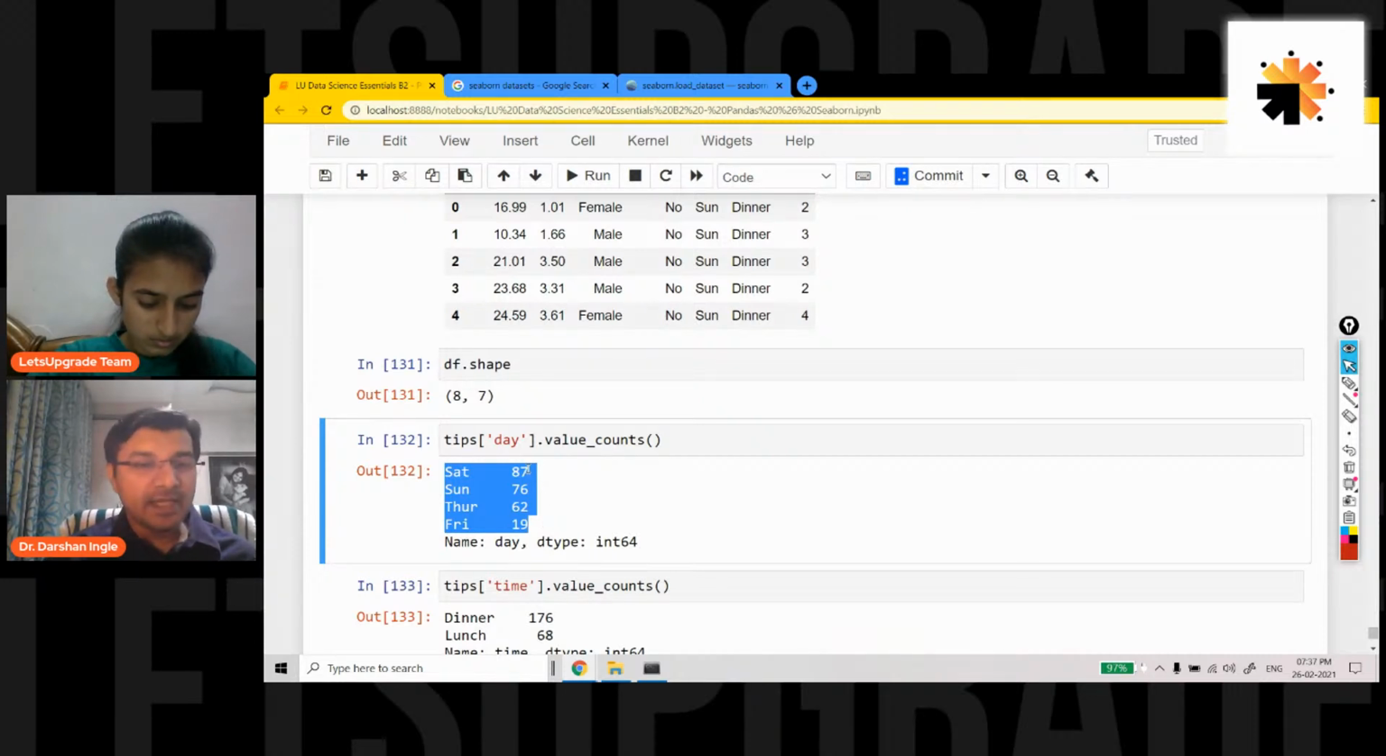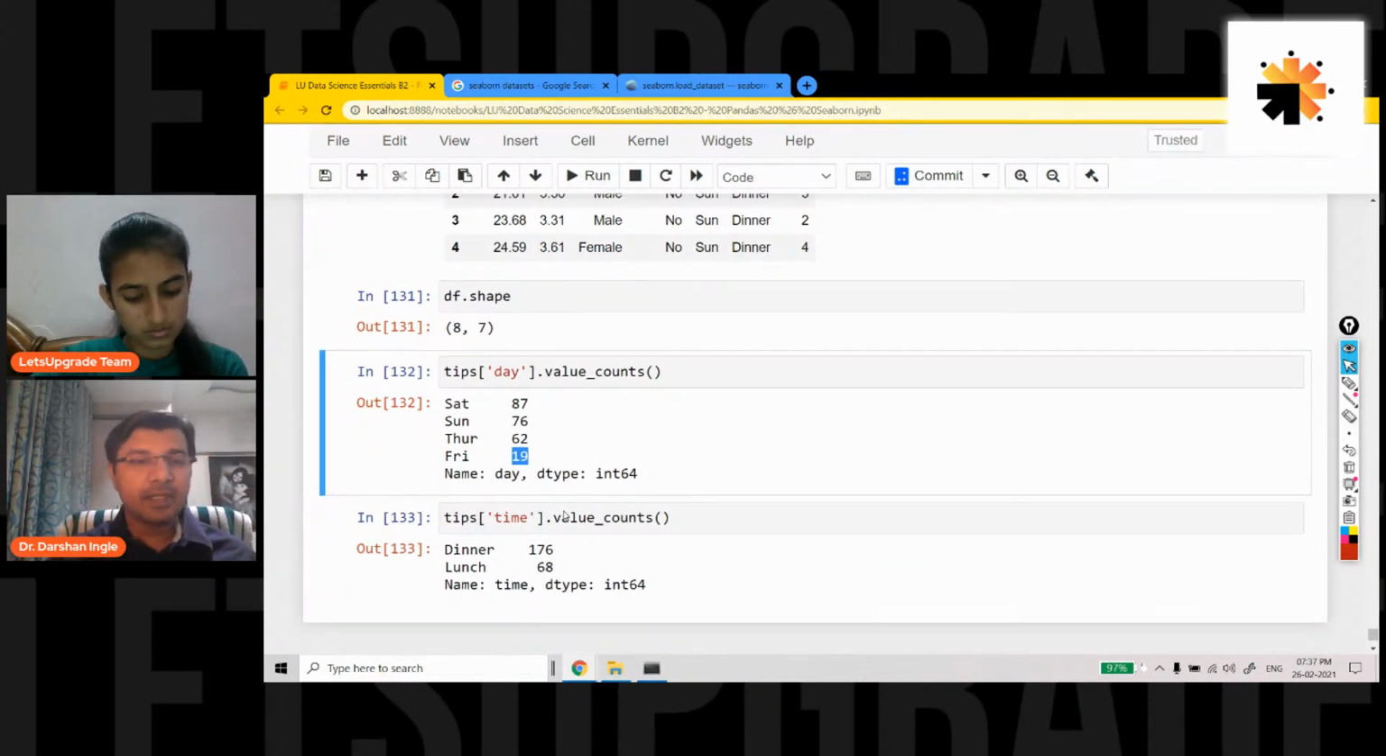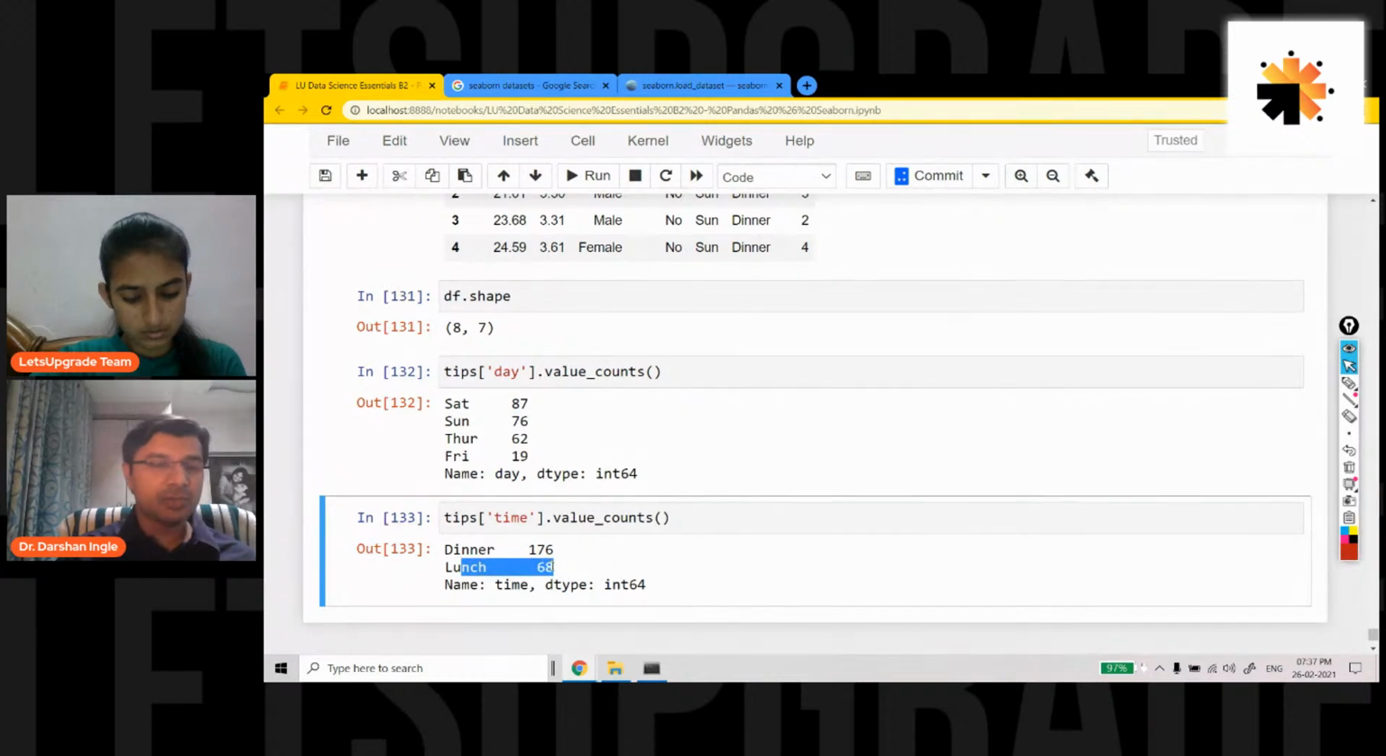You can see 87 people visited on Saturday, 76 on Sunday, 62 on Thursday, and on Friday it is the least. Quite surprising that very few people visit on Friday, the largest number visit on Saturday, Sunday, and Thursday is decent. Similarly, time-wise I only have data for dinner and lunch, and I see that most of the people visit during dinner time, and comparatively almost half of the people visit at lunch time.